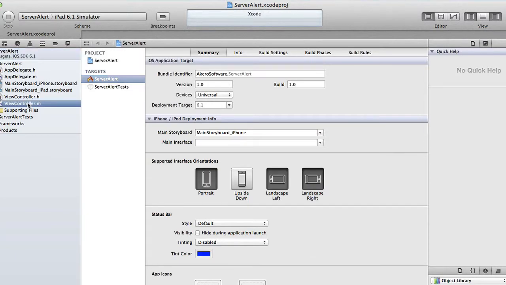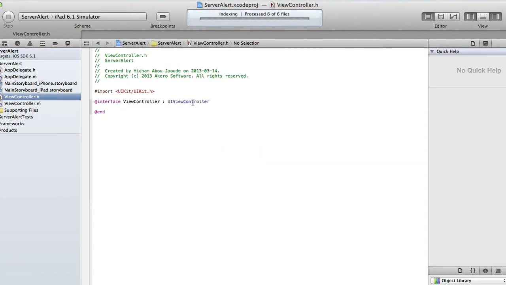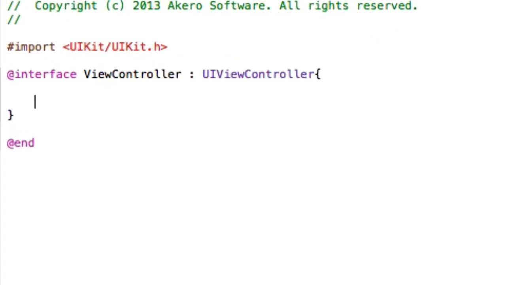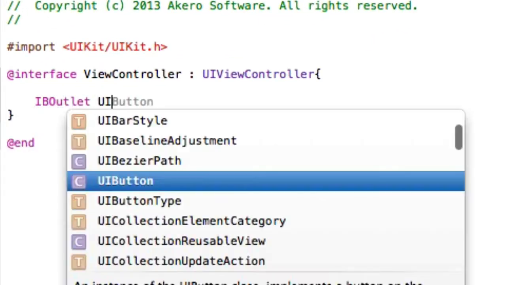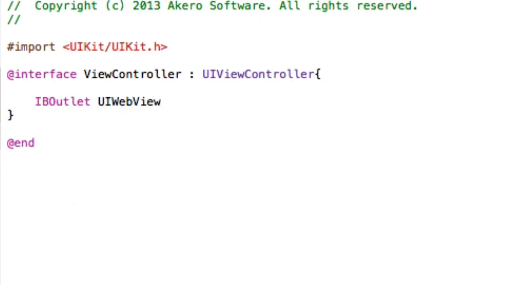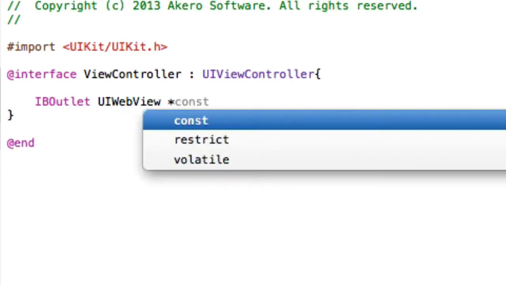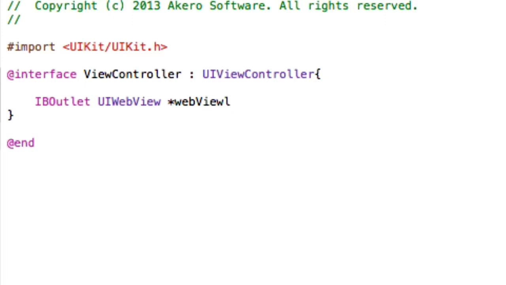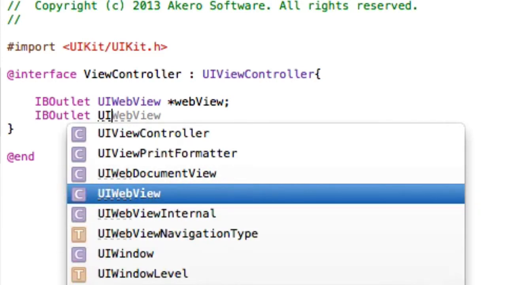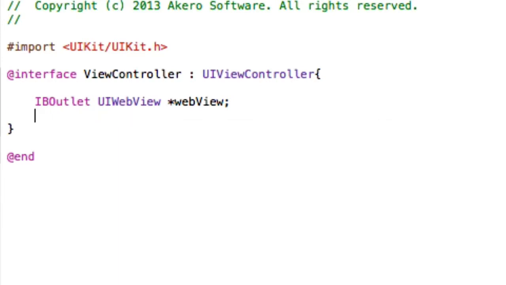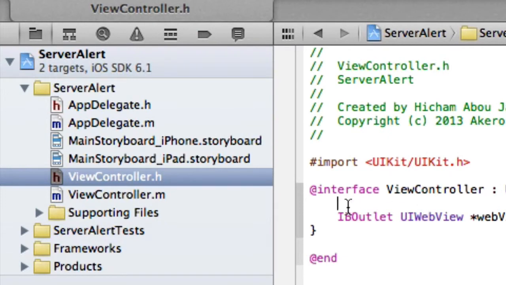So now we're all loaded up. Let's head over to our viewcontroller.h. We're going to define some methods and objects. Our first one is going to be an IBOutlet, and we're going to need a UIWebView to connect to the website and take the text off it. I'm going to call this webView. Actually, I guess that's it. All we need is a UIWebView.